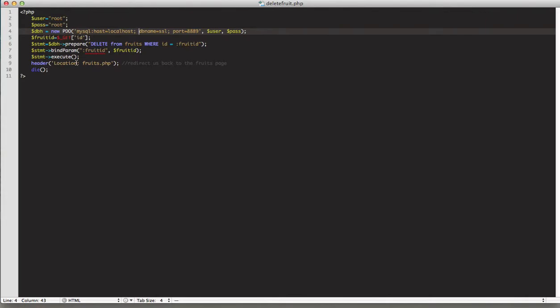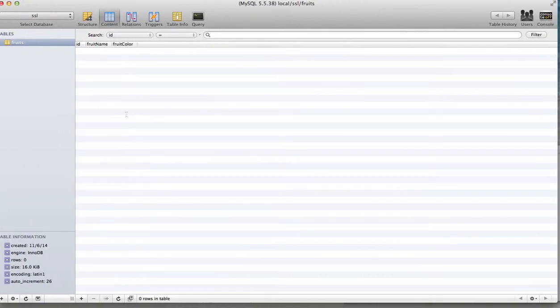I'm going to execute the statement. After executing the statement, the header location fruits.php, as you can see right here in the comments, is basically redirecting you back to the fruit page, and then we have the die function, which pretty much ends the script on the delete fruit.php itself.